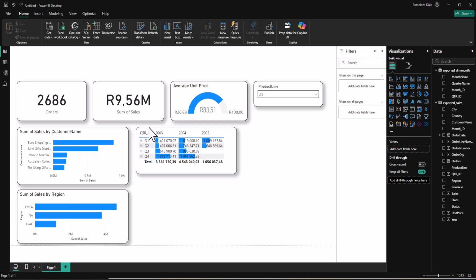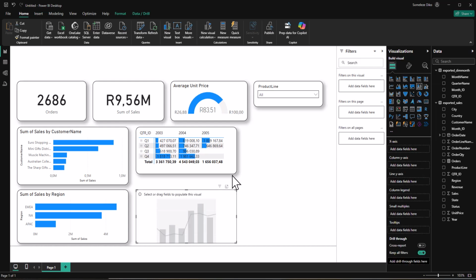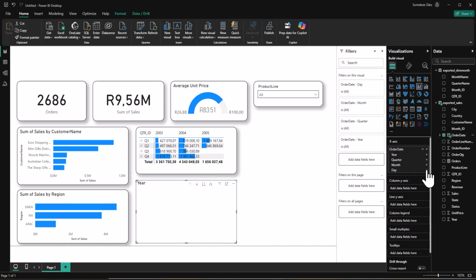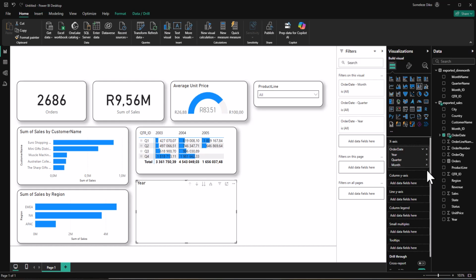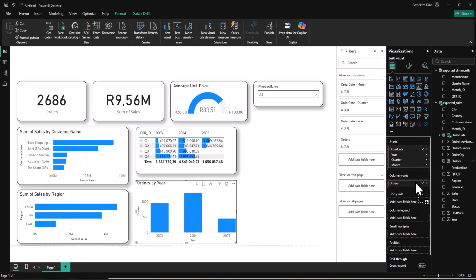So in this case, we're going to add a line and stacked column chart, which we'll add a little bit towards the bottom here. And then we're just going to expand it a little bit so that it can fit perfectly. And then for the x-axis, we just add order date. We'll have all of the details that we need, so we don't necessarily need day. And then for the column y-axis, we're going to add our measure, the number of orders, because we're looking at the total orders and revenue and their relationship over time.